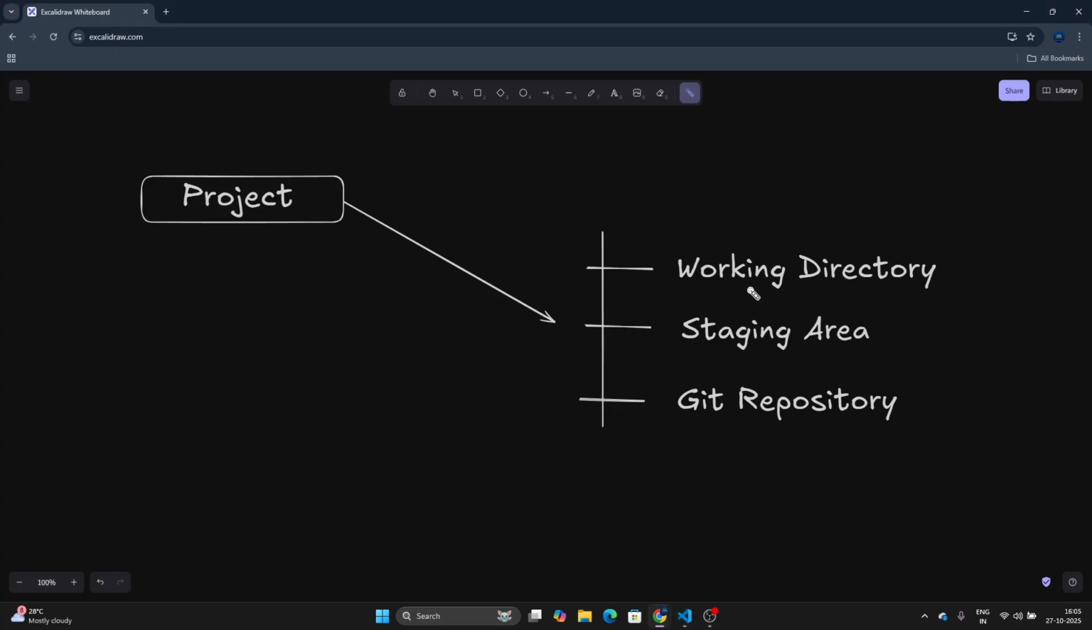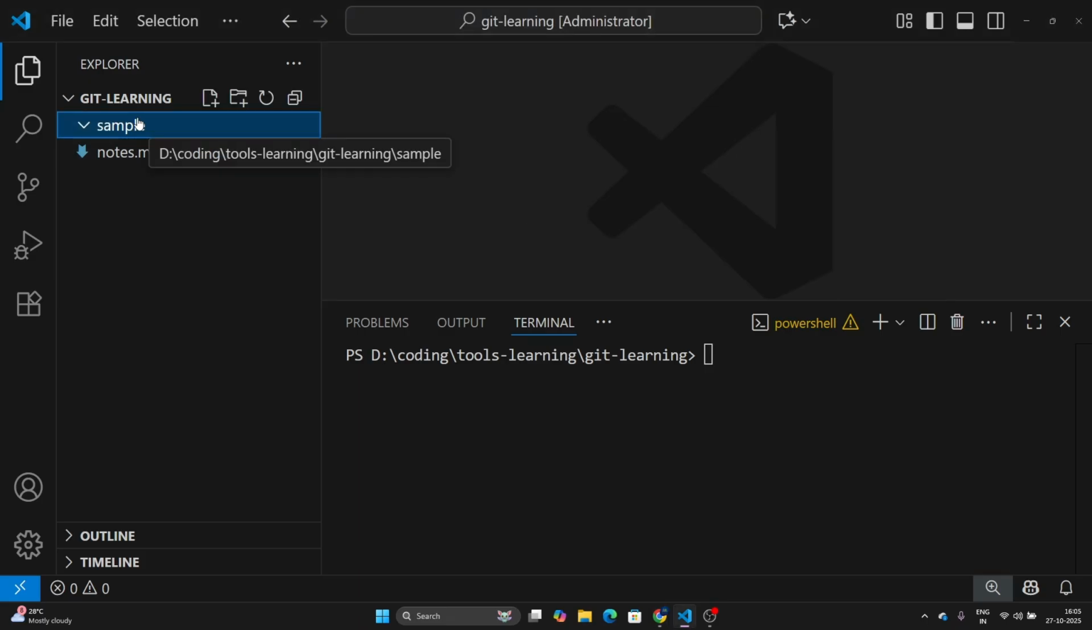But as of now, it is just a working directory. It is not a Git project. It is just our project directory. It is not related to Git at all. So we have to use some Git commands to make this project, sample, a Git project. Right now my terminal is pointing to the Git learning folder. Let me go to my project folder, which is sample. So cd space sample. Now I'm in the sample folder. My terminal is pointing to the sample folder.